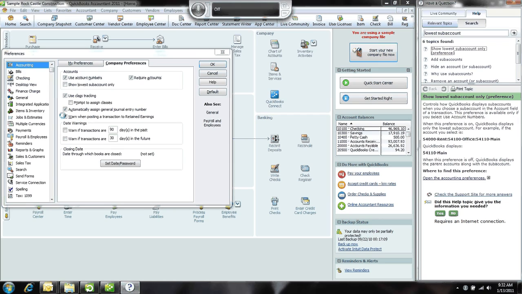This one in particular, warn when posting a transaction to retained earnings, is important. That box should always be checked. Retained earnings is a calculation that QuickBooks uses to determine your net profit for a period of time. And normally there are no manual adjustments to retained earnings. So if you're writing a manual journal entry or you're trying to process a purchase order or an invoice to retained earnings, you want a warning because basically you don't want to do that.